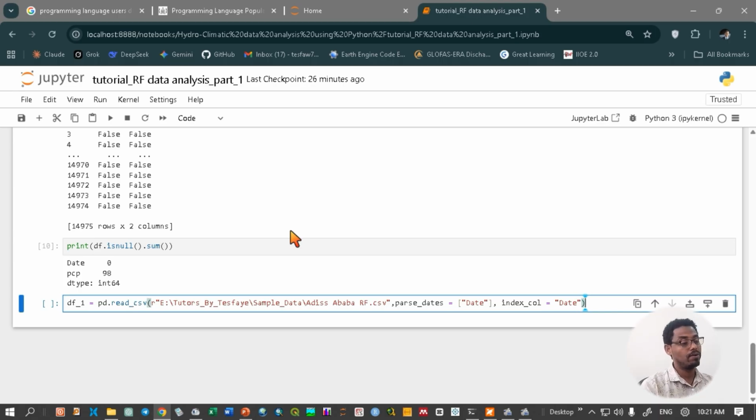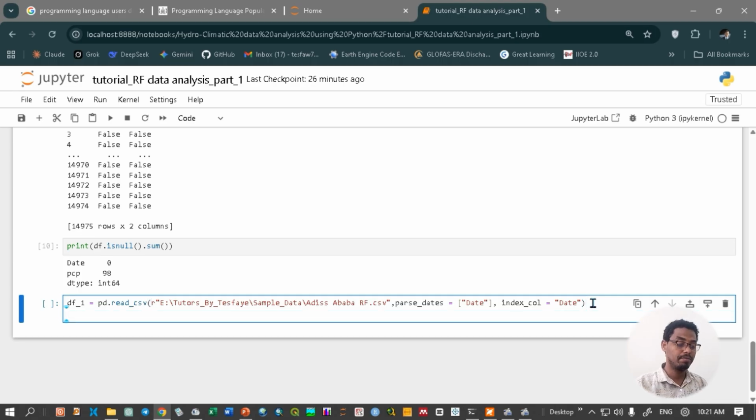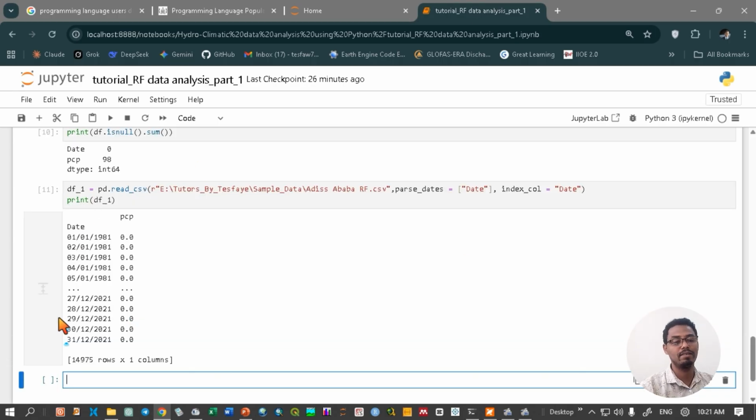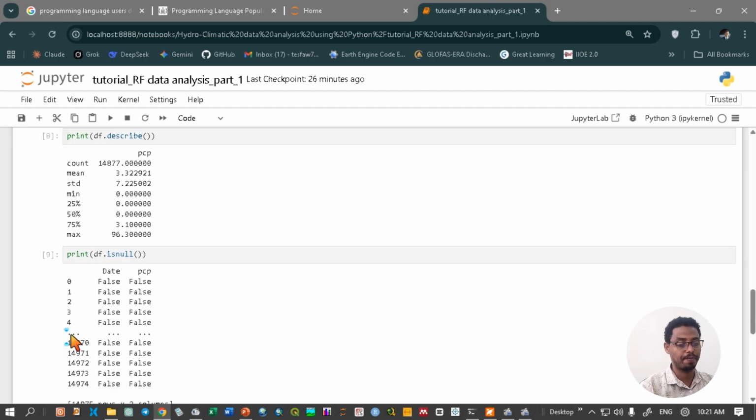So now I have changed the index column to date, right? As date. So enter print df1. Then run the code. And you see that here the index is date and the value is the precipitation. The date column is now removed and the index is the date. So you can index your data like this.